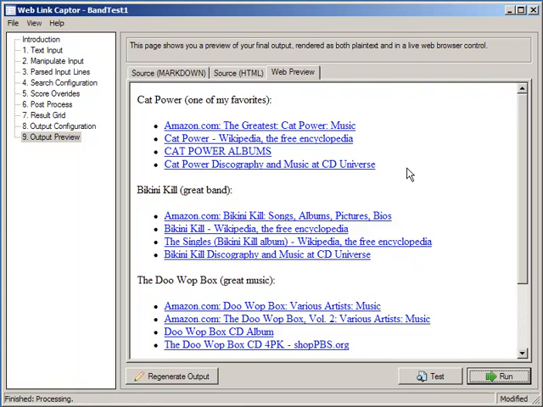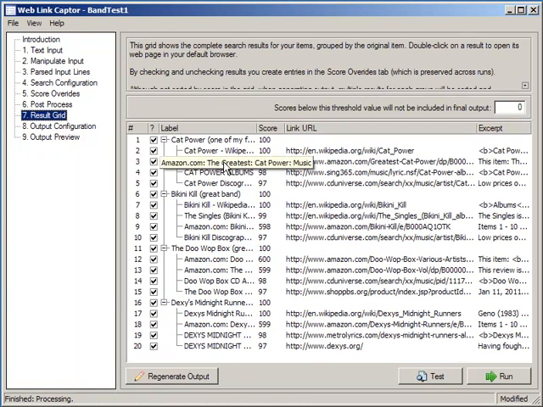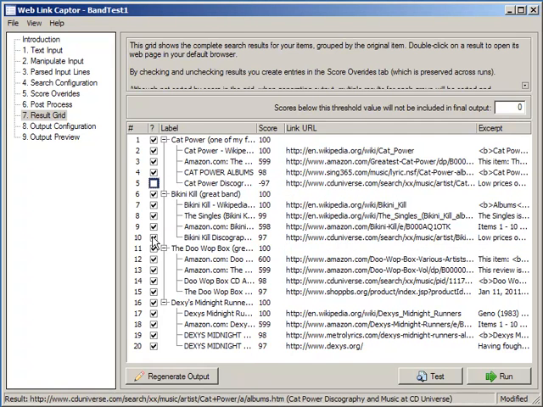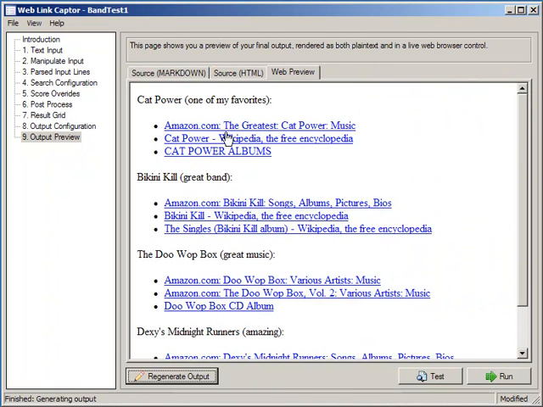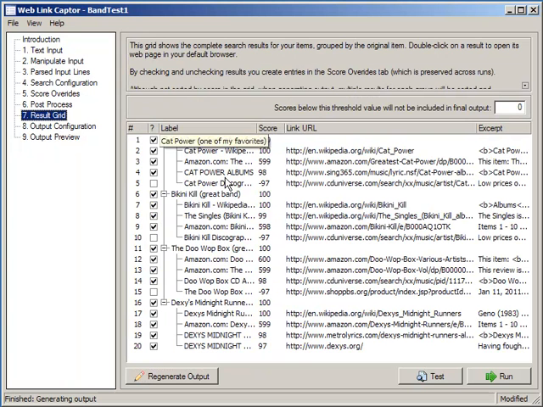If you look at some of these results, some of them are links to go shopping at CD Universe, and let's say I don't want those. Well, I've got a couple of options here. The first thing I could do is go into my result grid and just uncheck these items. I'll uncheck this one, this one, and this shop BBS item. You can see it's given them negative scores. If I now regenerate the output, you'll see it's actually removed those from my output. Now that's fine. If you've got a small number of results, that's a reasonable way to do it.